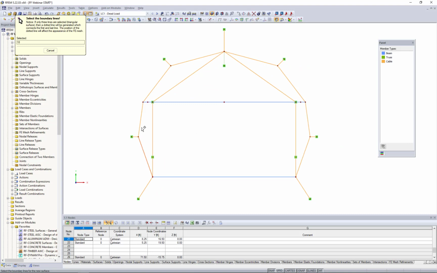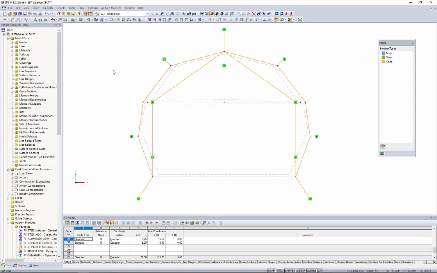Then to define my first membrane, I'm just going to select the members, including the cable elements, that make up this first membrane. Once I close the loop here, you'll notice that we get a dotted line, and that indicates my first membrane. We'll do the same thing at the front of the structure. We'll select each member in order, and once we close that loop, we should see a dotted line up at the front. So I can right-click to exit.